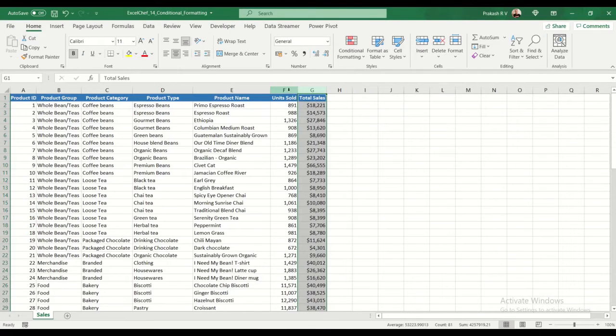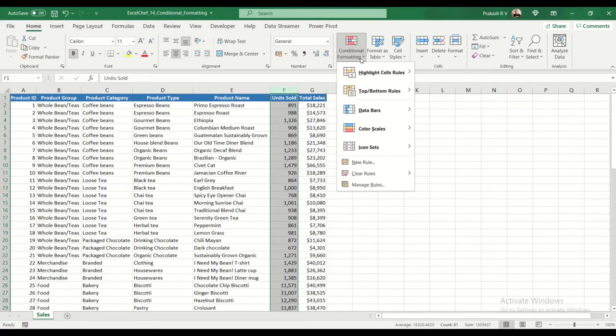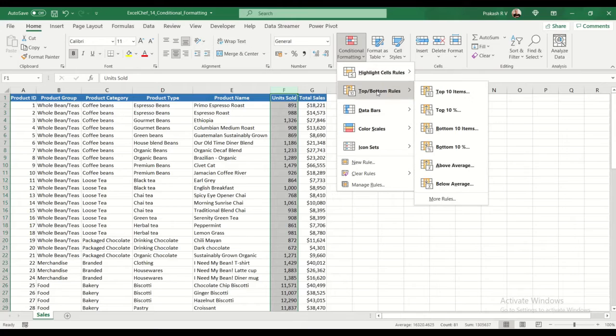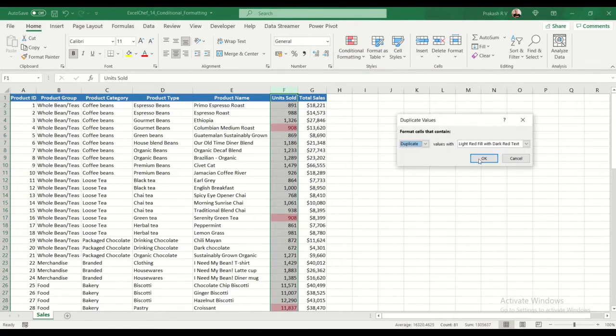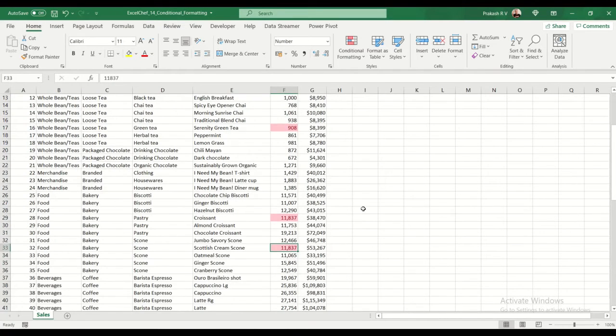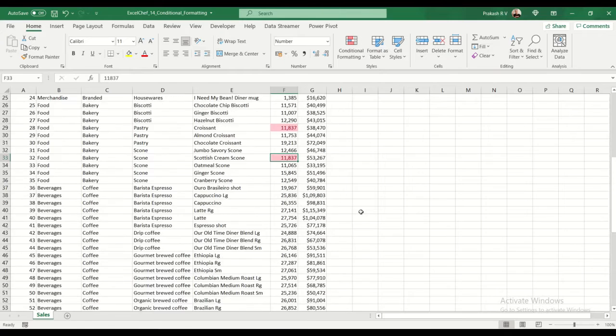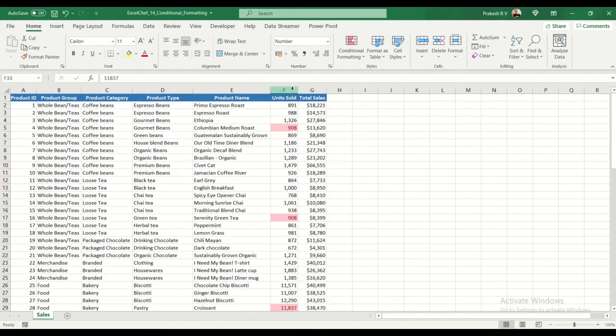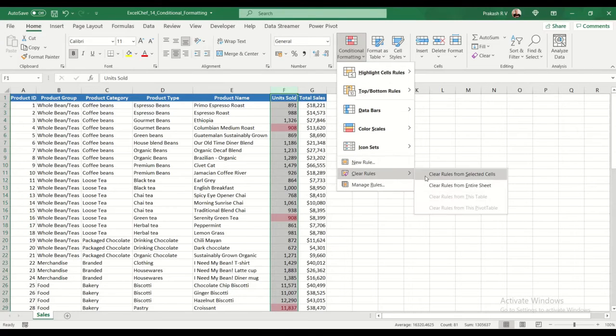Let's see if there are any duplicates here. We'll highlight this. I know there is a duplicate here. This 908 or 938, one of these is a duplicate. So let's go here. We'll say duplicate values. Okay, you can see this 908 is a duplicate. This 11,837 is a duplicate. So we can also use this to identify or format duplicate values. Let's go and clear this.